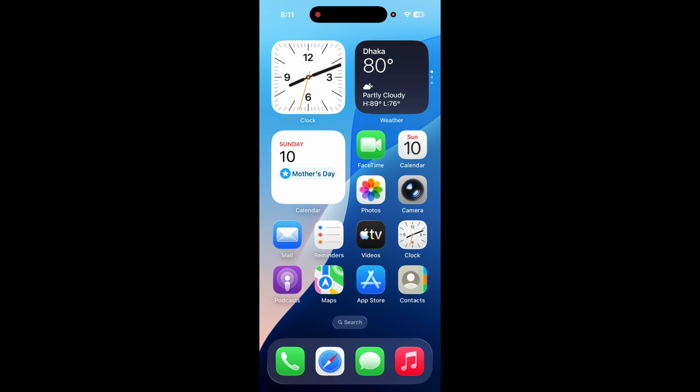So guys, in this way you can very easily change your clock icon on your iPhone home screen. I hope you can understand.